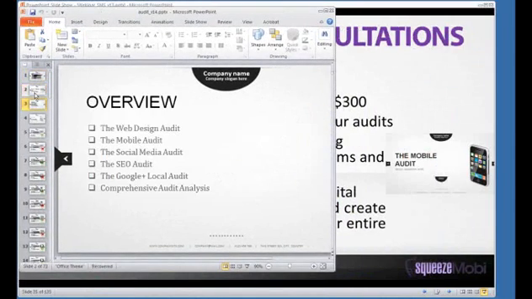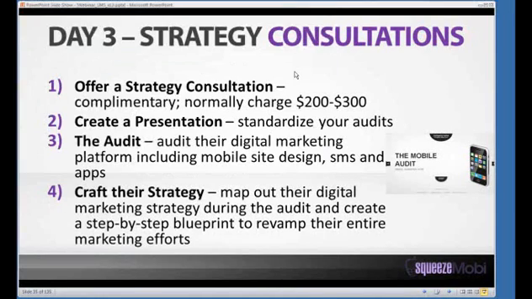that we have is 70 plus slides, 73 slides. We cover their web design, mobile, social media, SEO, Google Plus, and then do a comprehensive audit analysis and structure their entire blueprint. And the time it takes to actually prepare that, to do the presentation, that's easily worth $200 to $300, even upwards to $500. But we're going to scale it back, and we're only going to do their mobile audit, okay? That way you frame that value correctly.